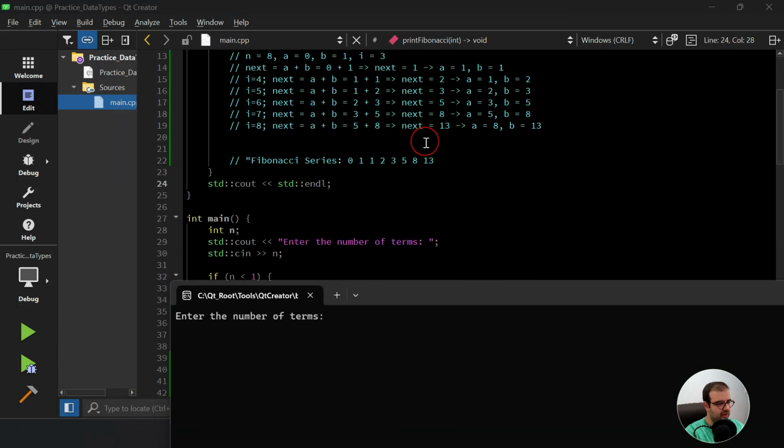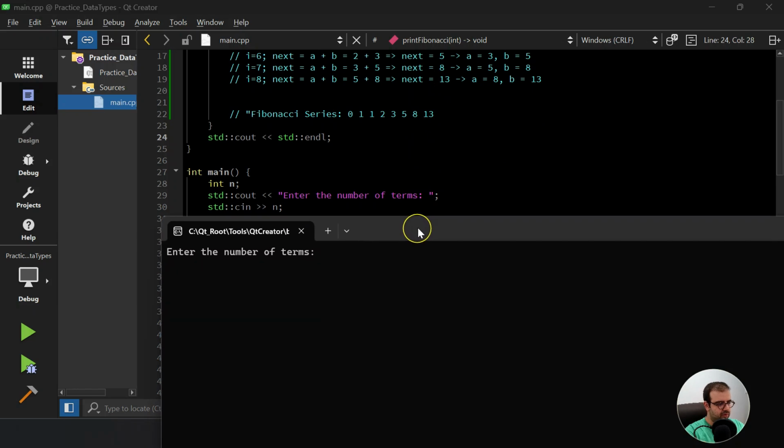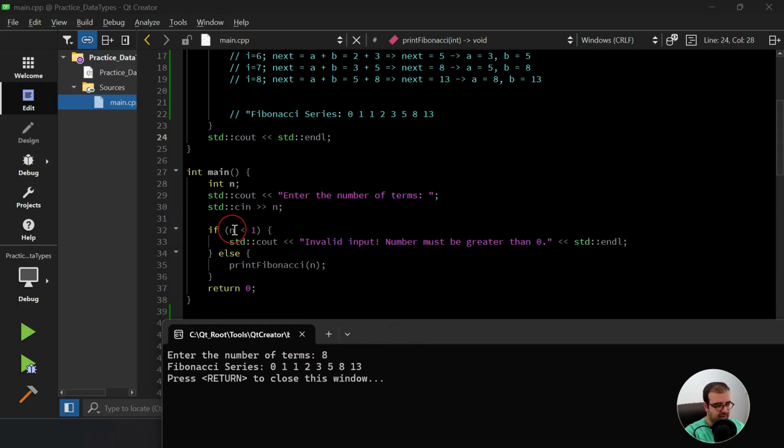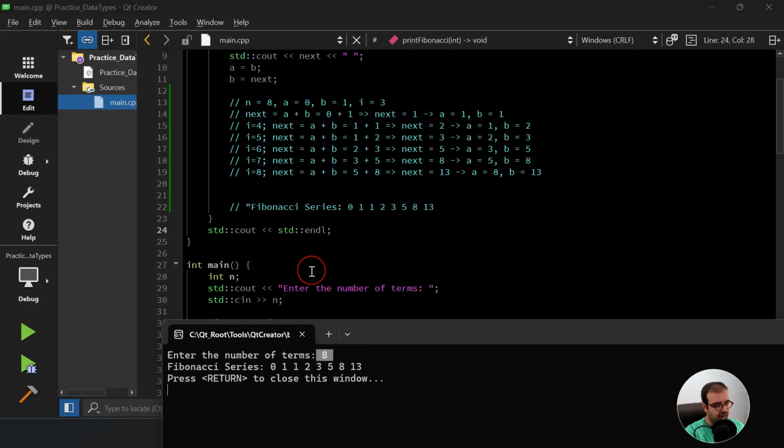So here, if I run the code one more time, you see that it says enter the number of terms. I would say 8. And when we say 8, is it lower than 1? No. So it is going to go to the else part. It is going to call the print Fibonacci function and pass the n argument. And n is the 8 that we entered here, because whatever we enter is stored in n.